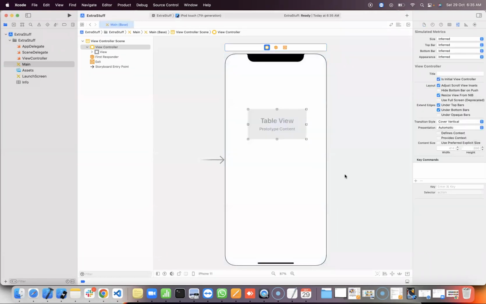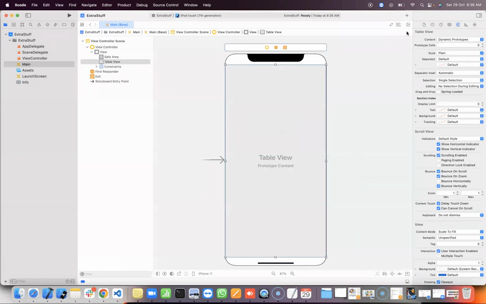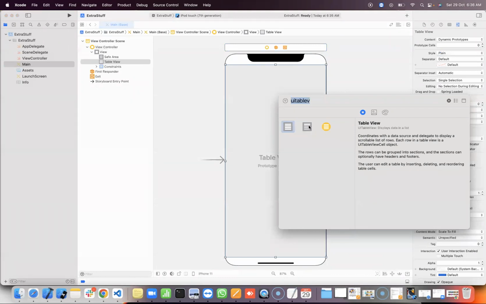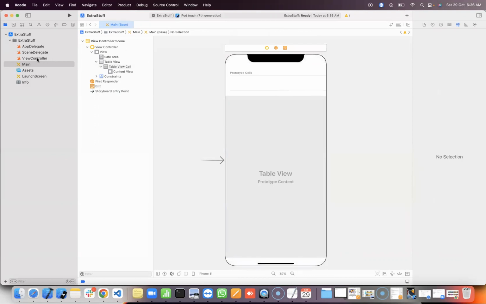Table view. Set the constraints. Zero gap from the top, zero gap from the leading, zero gap from the trailing, zero gap from the bottom. Table view cell. Okay, I want to make the table view cell flexible based on the data. Okay, let's see how to do that.